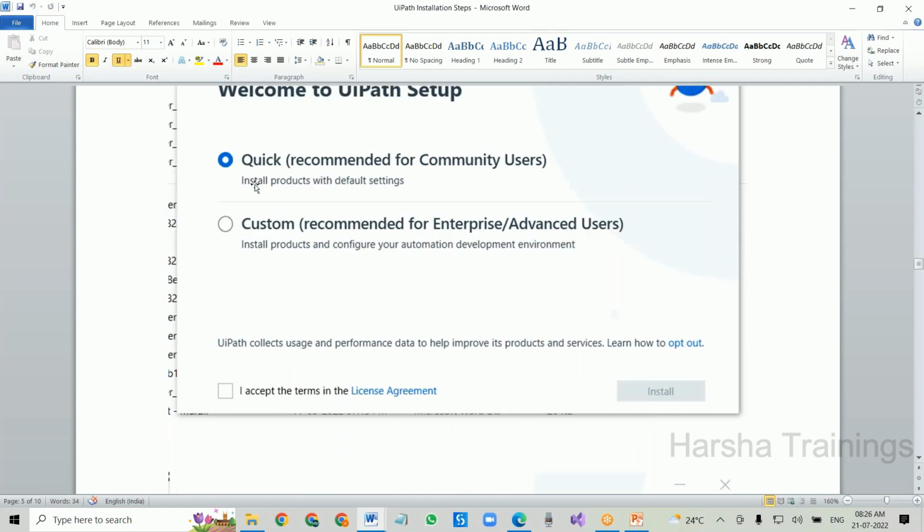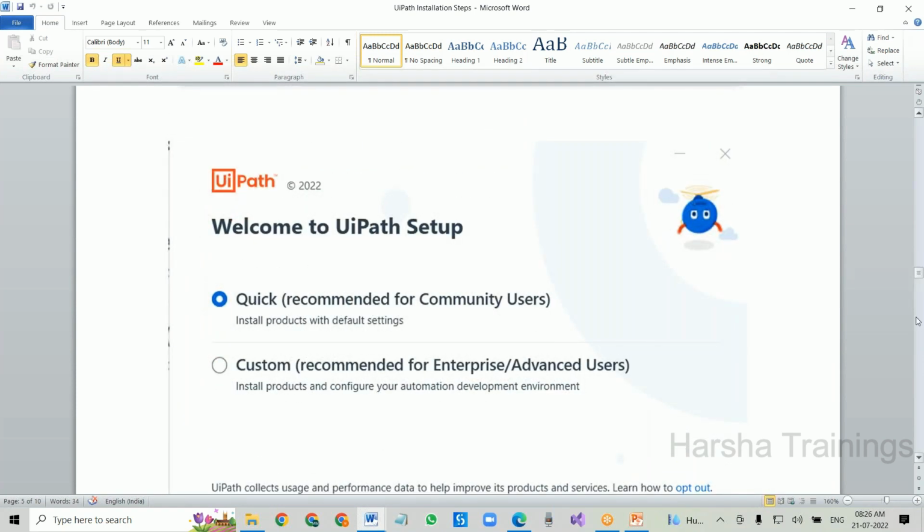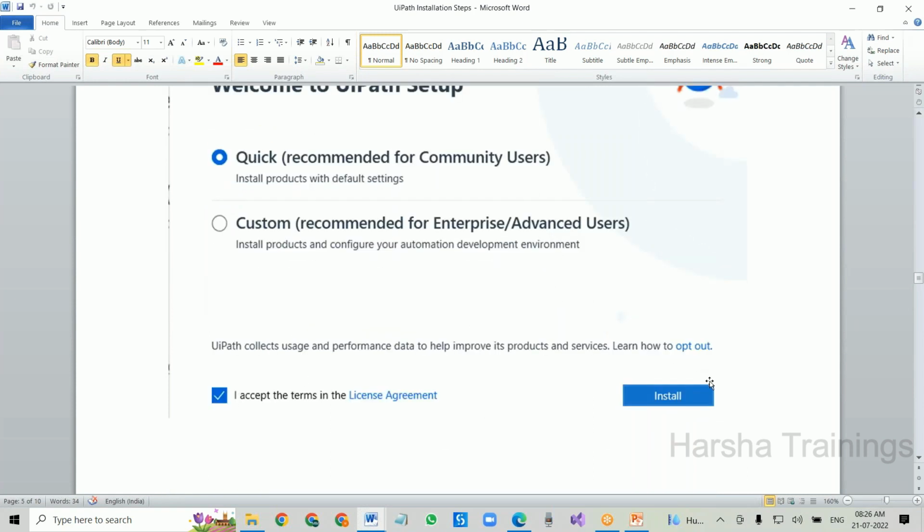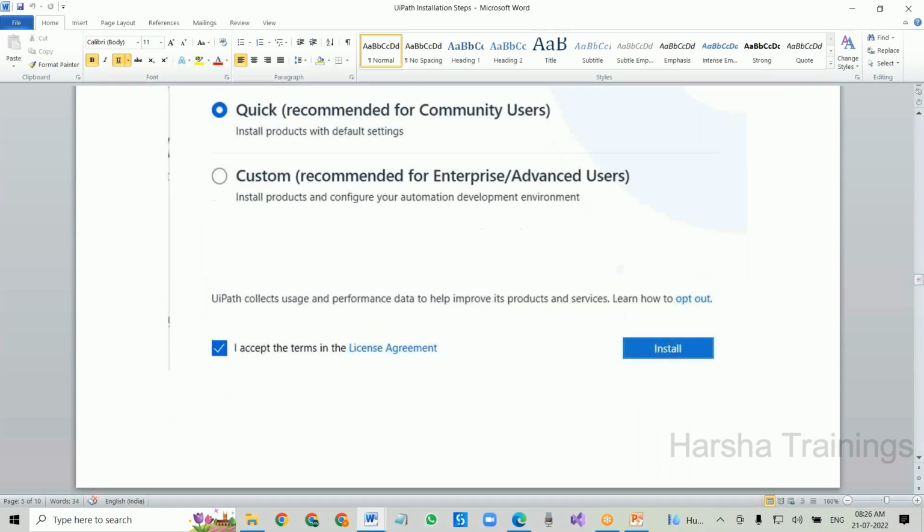Just go with the default settings given in the screens. The custom option is recommended for enterprise or advanced users, which involves licensing, so we don't require it right now. Then just accept the terms and conditions and click install.